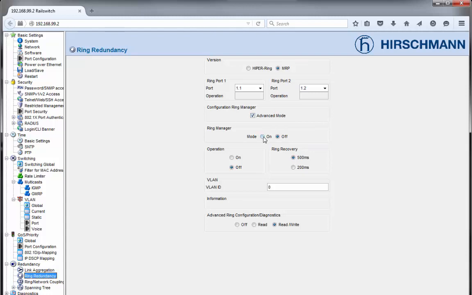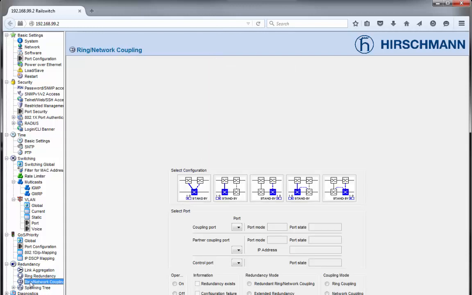One of the switches on the ring needs to have the ring manager enabled. Then it is a matter of turning it on. It supports both 200 millisecond ring recovery or 500 millisecond recovery. And that is all there is to it.